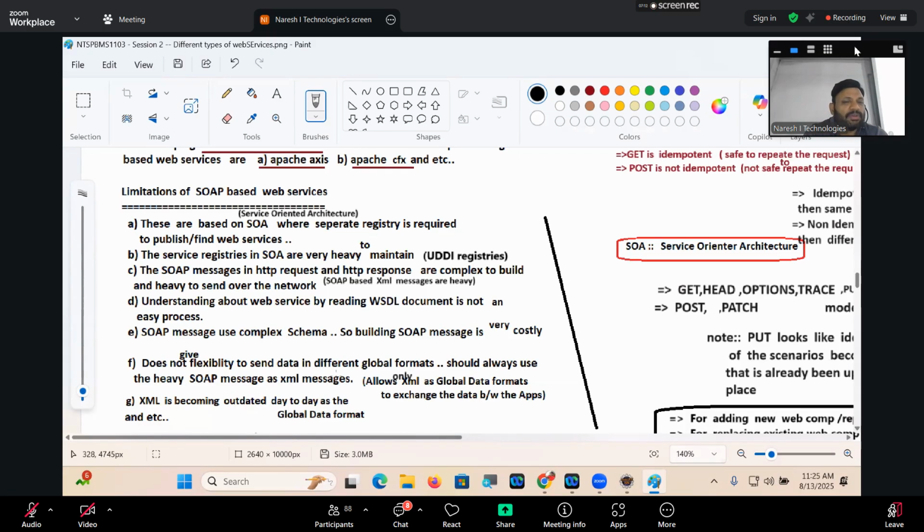The heavy SOAP message is XML. It allows only XML as the global data format to exchange data between applications. So you don't have the option to work with JSON. It allows only XML. XML is becoming outdated day by day as global data formats are not there.